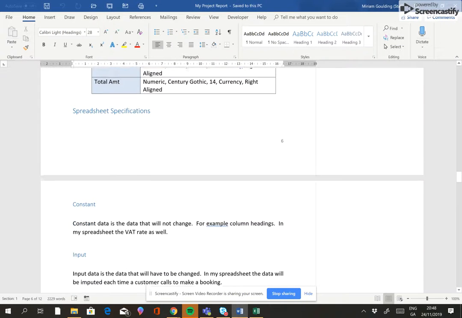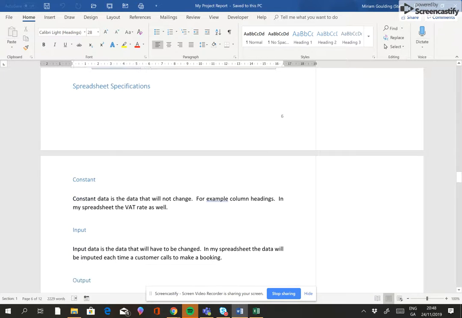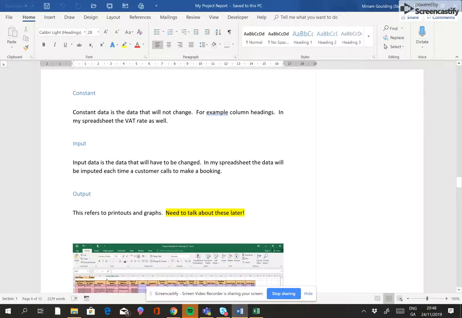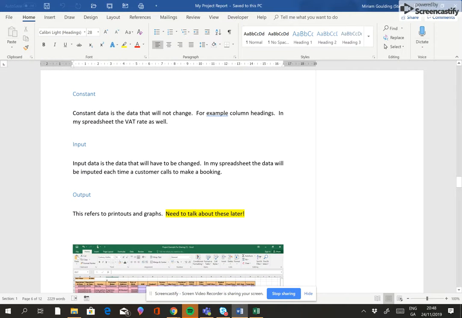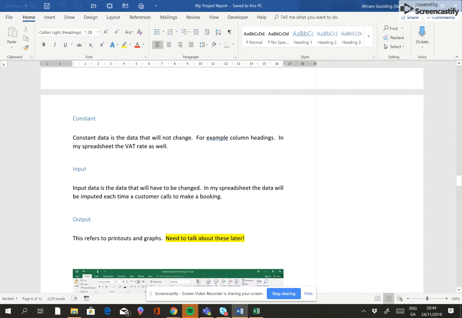Okay, for this video, I am showing you how to fill in the spreadsheet specifications part of your project spreadsheet report. So in that, you need to define the 4 different types of data that a spreadsheet uses. The first one is constant. And constant data is data that's not going to change. Most of your spreadsheets, that will be column headings.